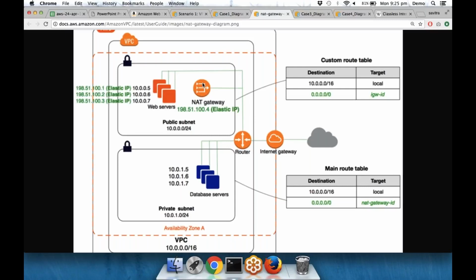So this is confusing, right? Why should it sit in the public subnet when it is for use by the private subnet? Well, it sits in the public subnet because it has to go and talk to the internet. The only way for it to talk to the internet is via the internet gateway, which is only available with the public subnet. So it sits in the public subnet, but it is used by the servers in the private subnet.